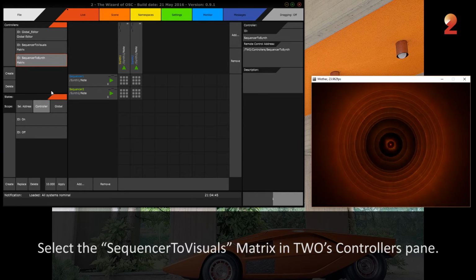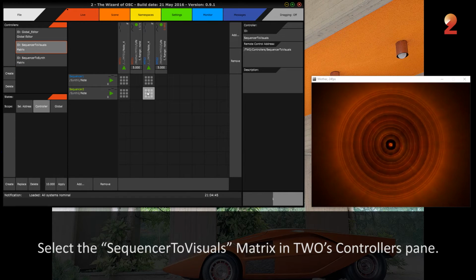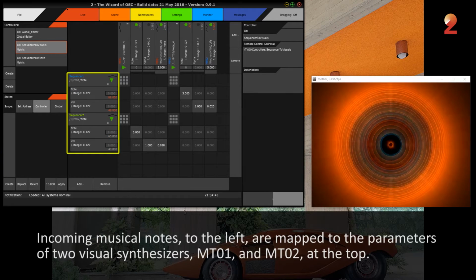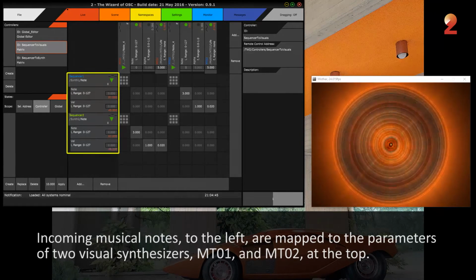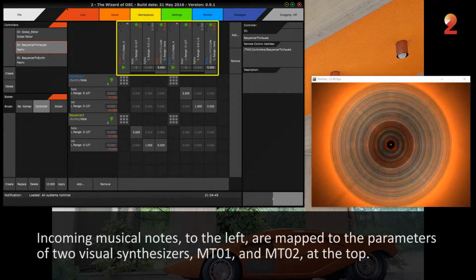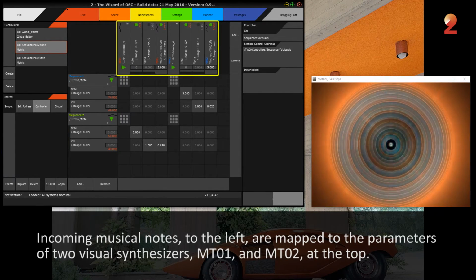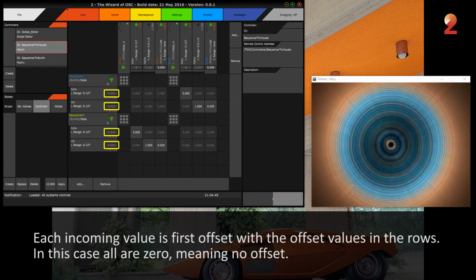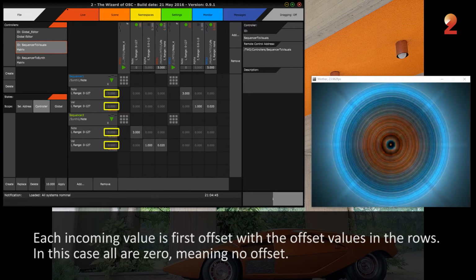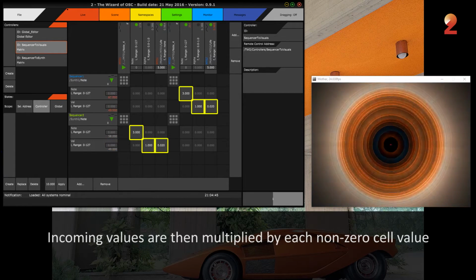Select the sequencer to visuals matrix in Tu's controller pane. The weighted routing matrix works as follows. Incoming musical notes to the left are mapped to the parameters of 2 visual synthesizers, MTO1 and MTO2 at the top. Each incoming value is first offset with the offset values in the rows. In this case, all are 0, meaning there's no offset.